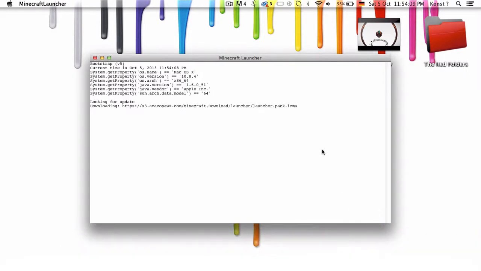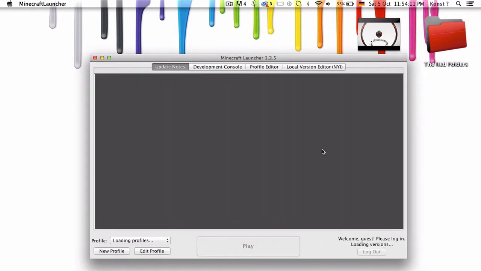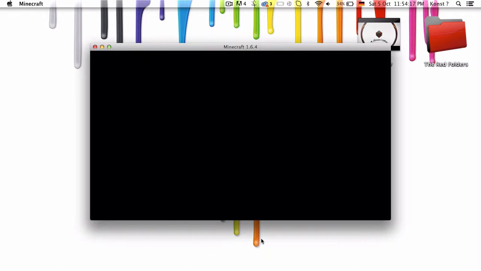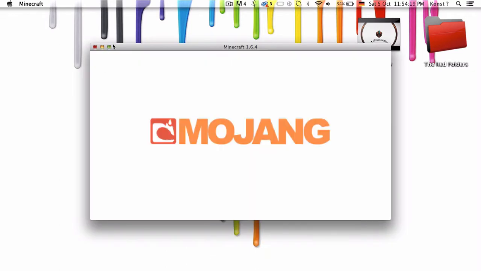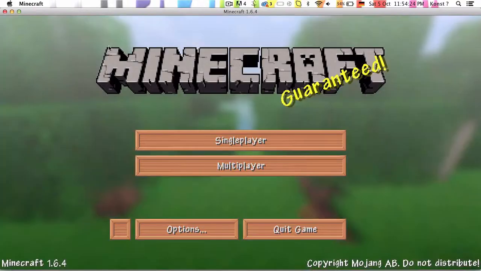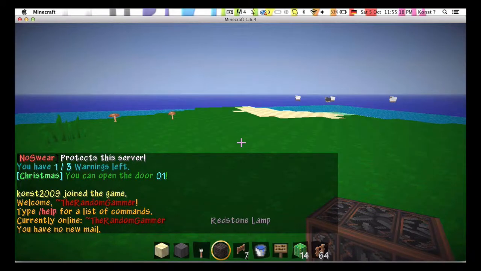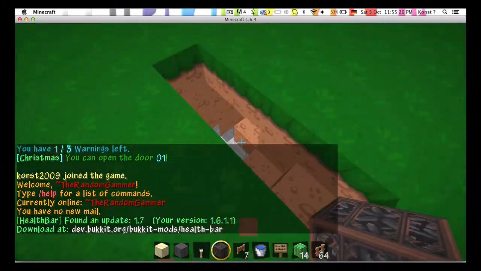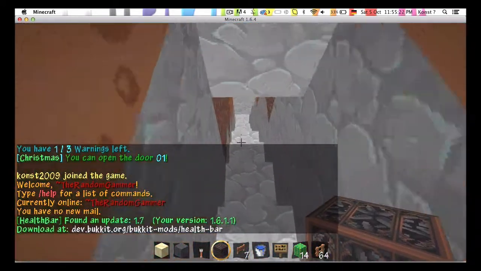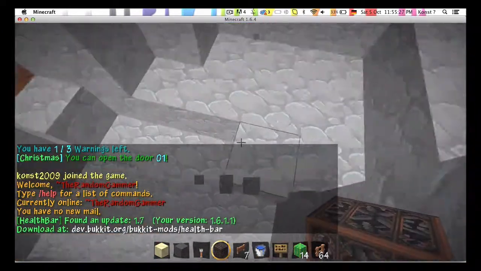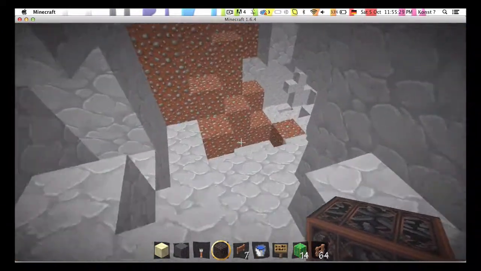I'll show you that it worked. As you can see, we're in 1.6.4, but I'm sure it will work for later versions as well. So before we didn't see a single thing right here, but now everything is nice and lit up.